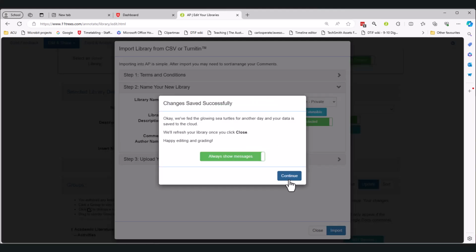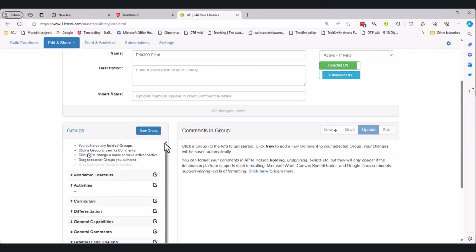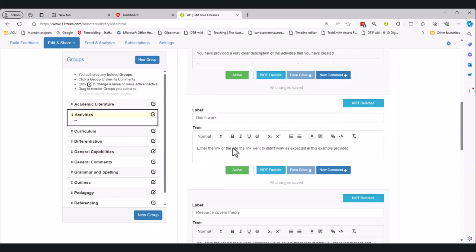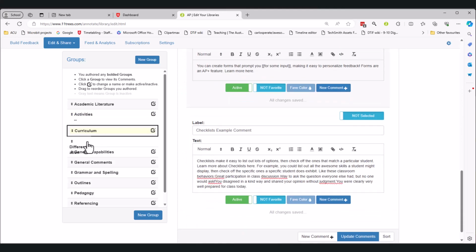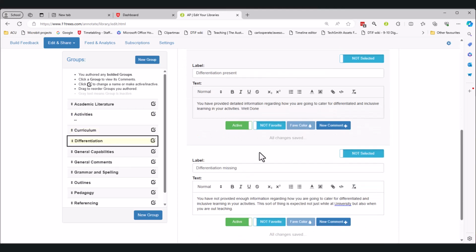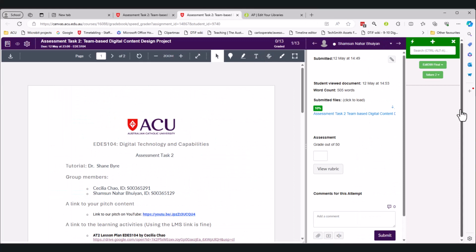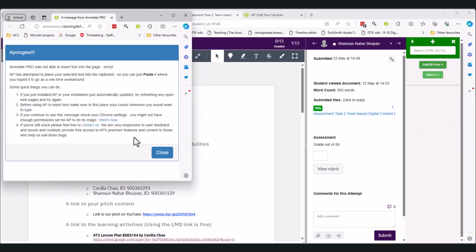And import, continue. Now, if I go to my active library 399 final, which I've just imported, you'll notice that academic literature has got what I expect, activities has got the activities that I want, curriculum has got the curriculum ones, differentiation's got the differentiation ones, and so on. And that's exactly what I want. If I then go into my dashboard and I start to put my comments in from that, you can see that I've got the comments here. I haven't made any of them favorites yet inside of the Annotate Pro, but they're all here for me to use if I want to put them in and so on. But this is the one that I want.